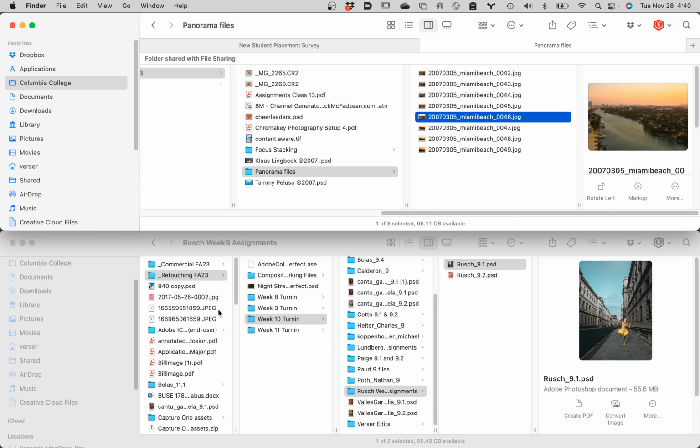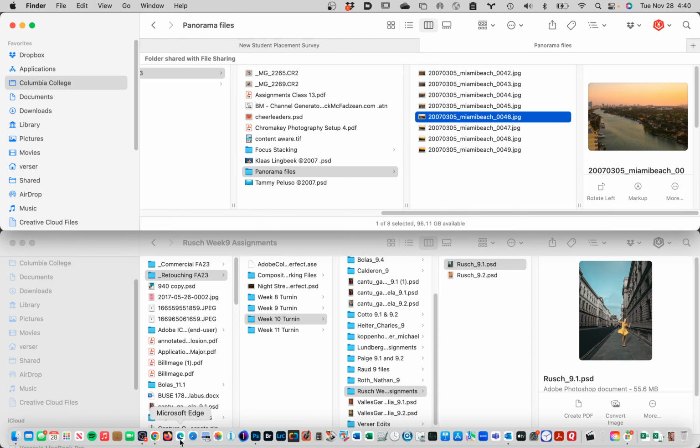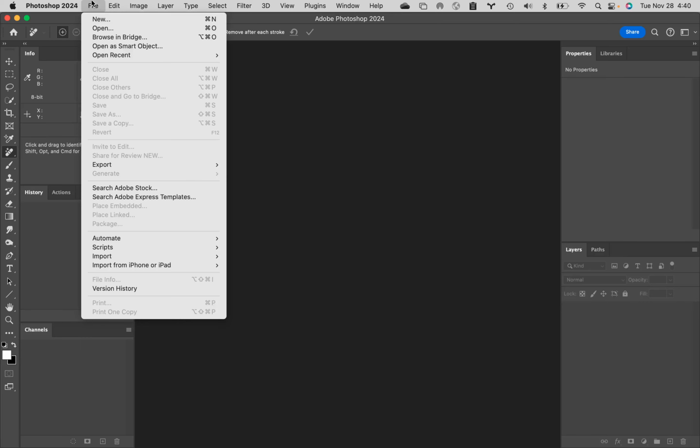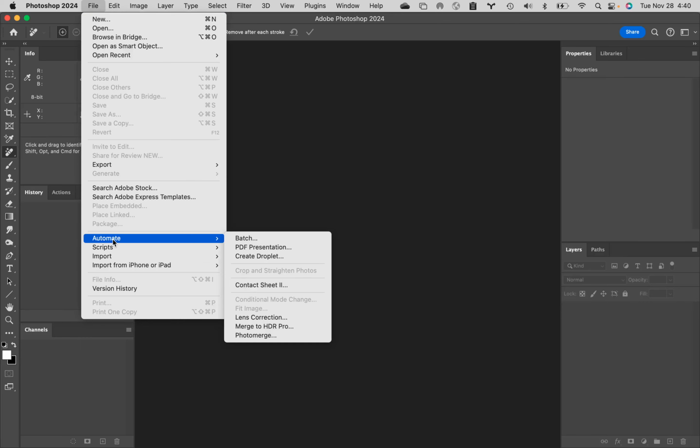Okay. So to do the stitching, you want to start in Photoshop, come up to the File menu, down to Automate, down to Photo Merge.